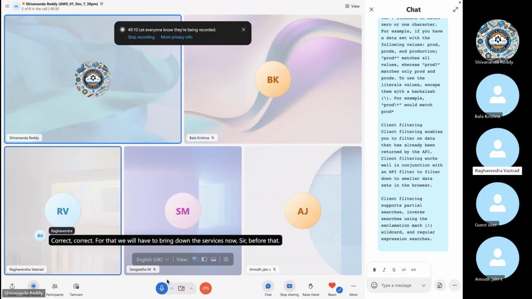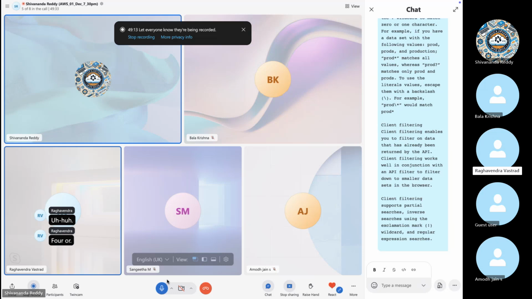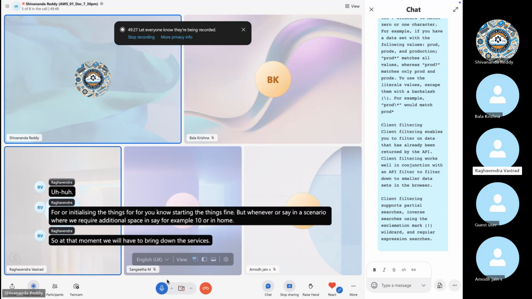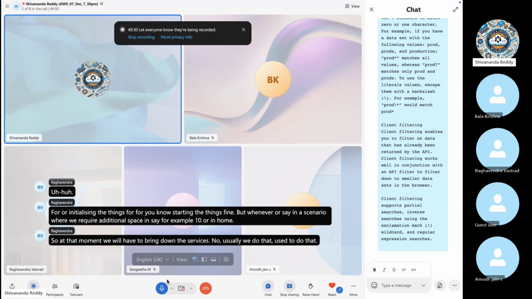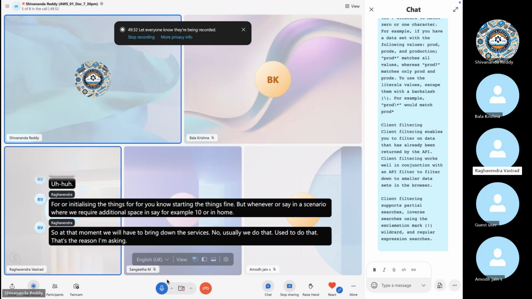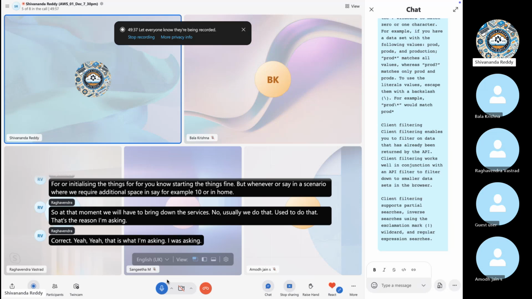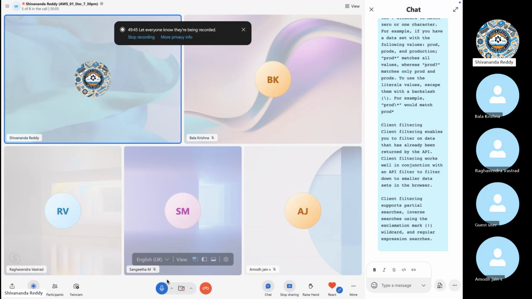Got it, sir, for initializing. But in a scenario where we require additional space in, for example, temp or home, at that moment we will have to bring down the services, no? Usually we do that. That's the moment when you take a downtime. Correct. With the stakeholders, wherever required, you can do it in non-business hours, or if it is less critical you can do it in business hours itself. Both possibilities are there.